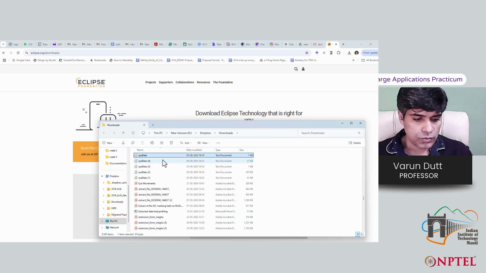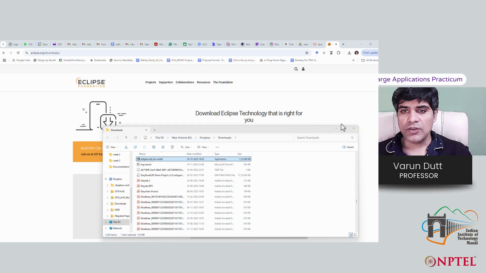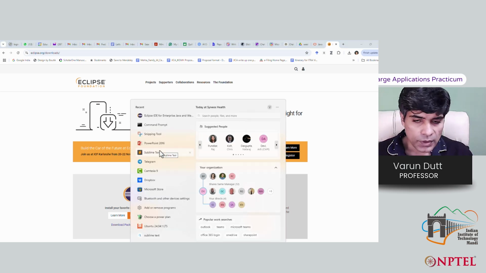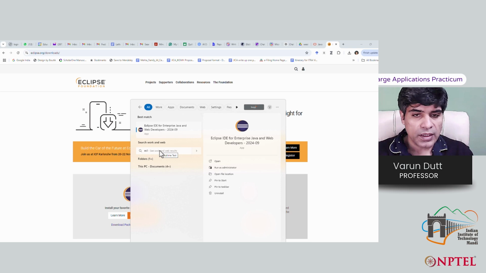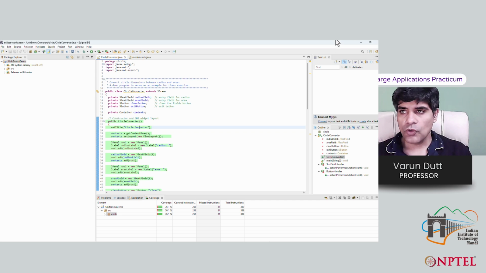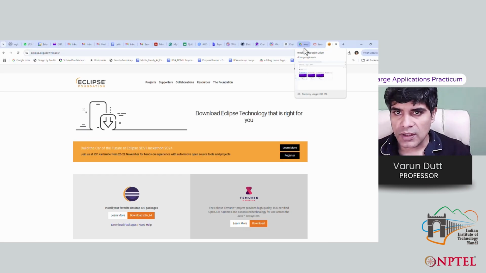So you will get a download like this, and you can double click it to install it. And once you have installed it, you can start your Eclipse by going here on the prompt and in the search writing Eclipse. And here is my Eclipse, and you can see it's already open and it is running right here.